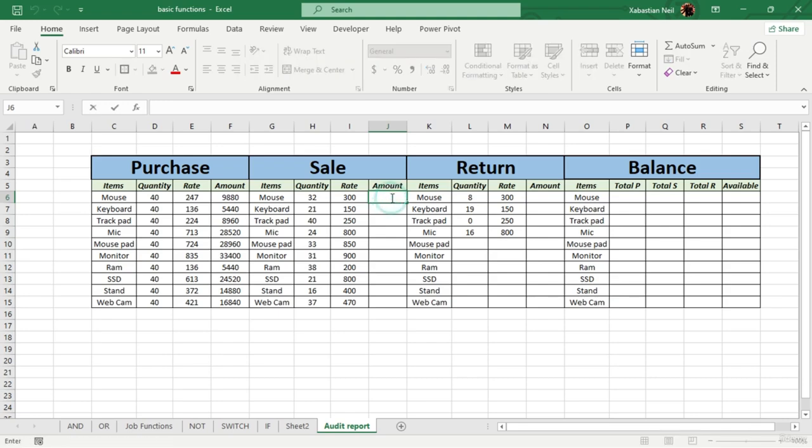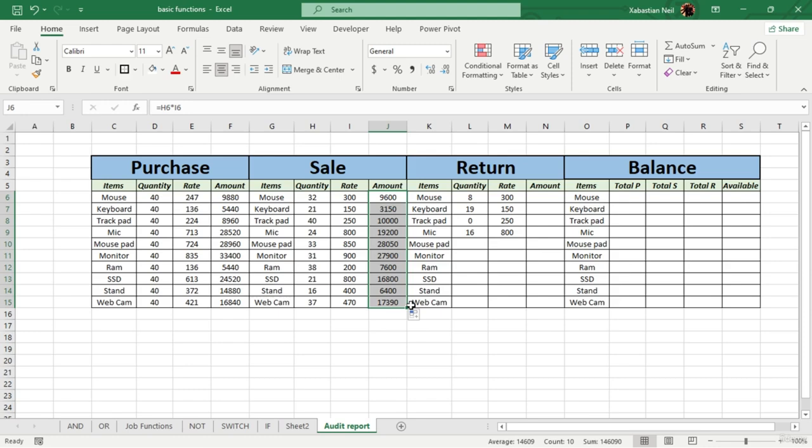So I'm gonna type in equal, select the reference cell, multiply into the rate, hit enter, and you can see the amount we got. Okay, and I'm gonna use the fill handle again to find out all of the values, which I found right over here. So now, as you can see, I have some of the data over here.